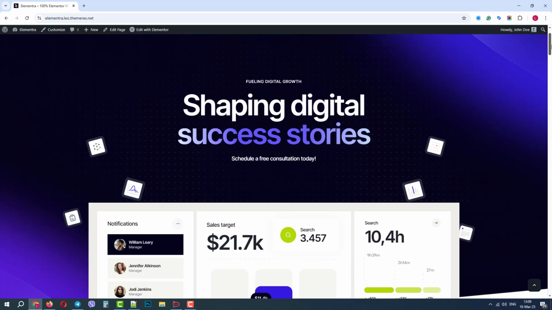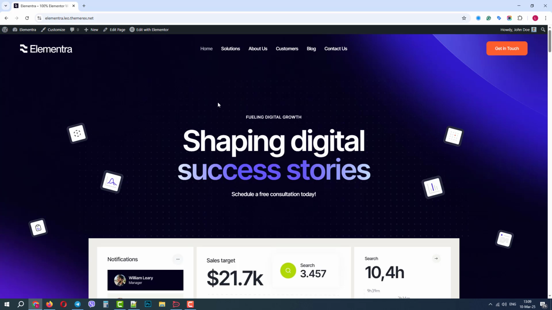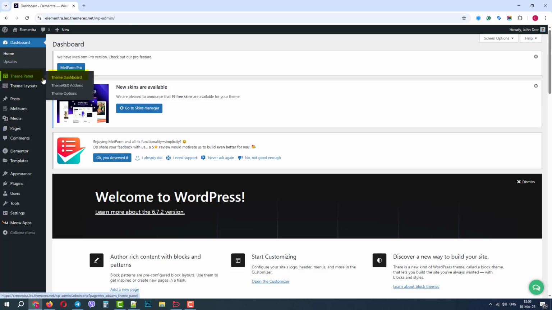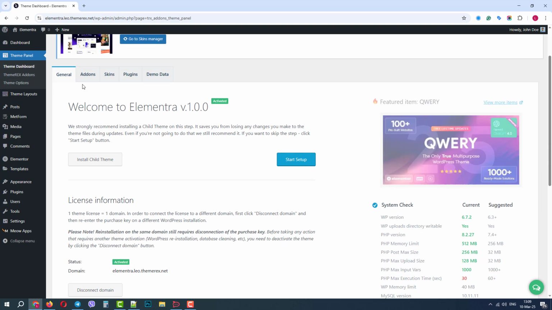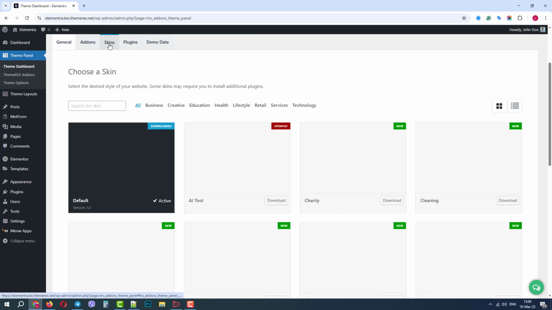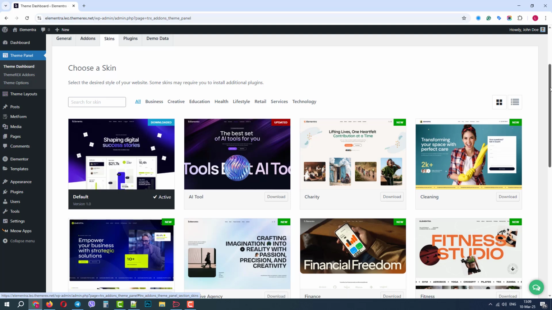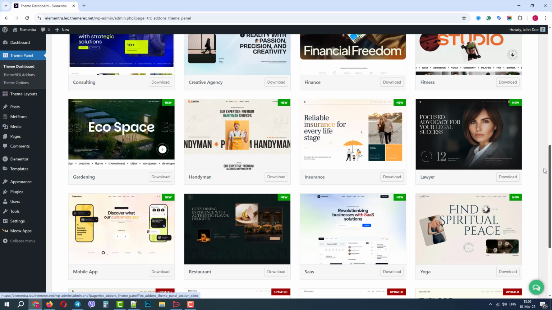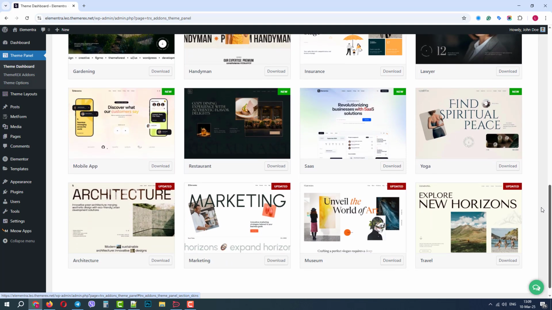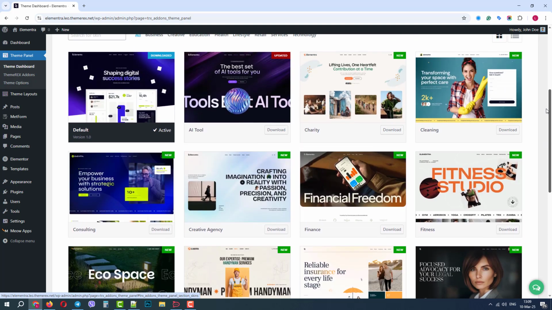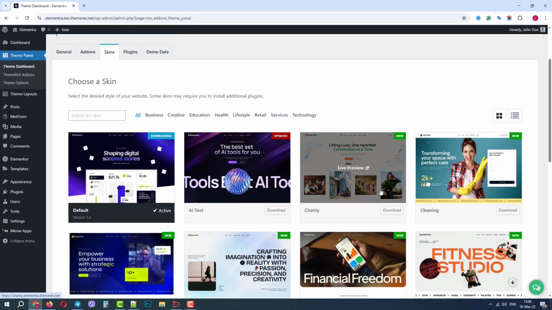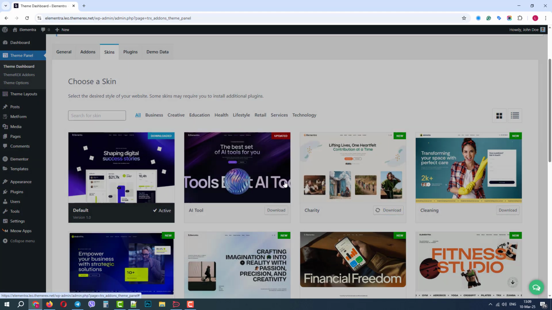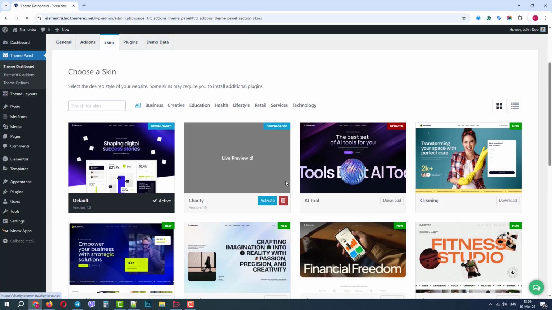The fastest way to change fonts and colors is to change your skin. Navigate. Dashboard. Theme panel. Theme dashboard. Next, let's go to the Skin tab. Here we will find lots of different pre-made skins that feature different fonts and typography. Even though we have default demo content installed, we can still use styles from another skin. So let's download another skin and then activate it for our website.